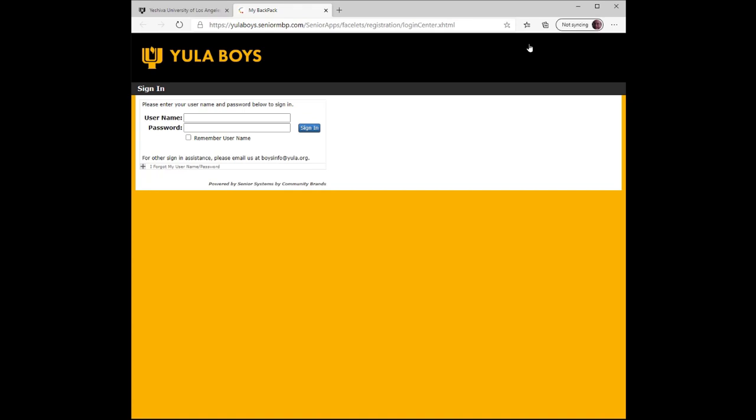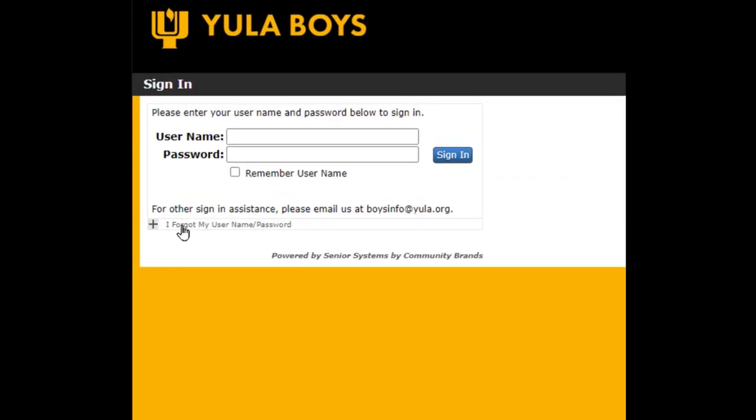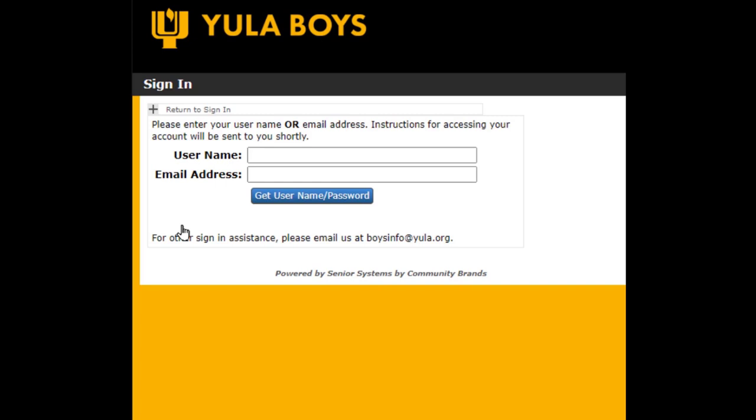Now, if you remember your username and password, you just type it in here and then click Sign In. But if you've forgotten it, you click down here, I forgot my username and password. Then here you can put in username or email address. You don't put in both, you only need to put in one. Most people put in their registered email address and then click Get Username/Password, and a special message will come to that email address.